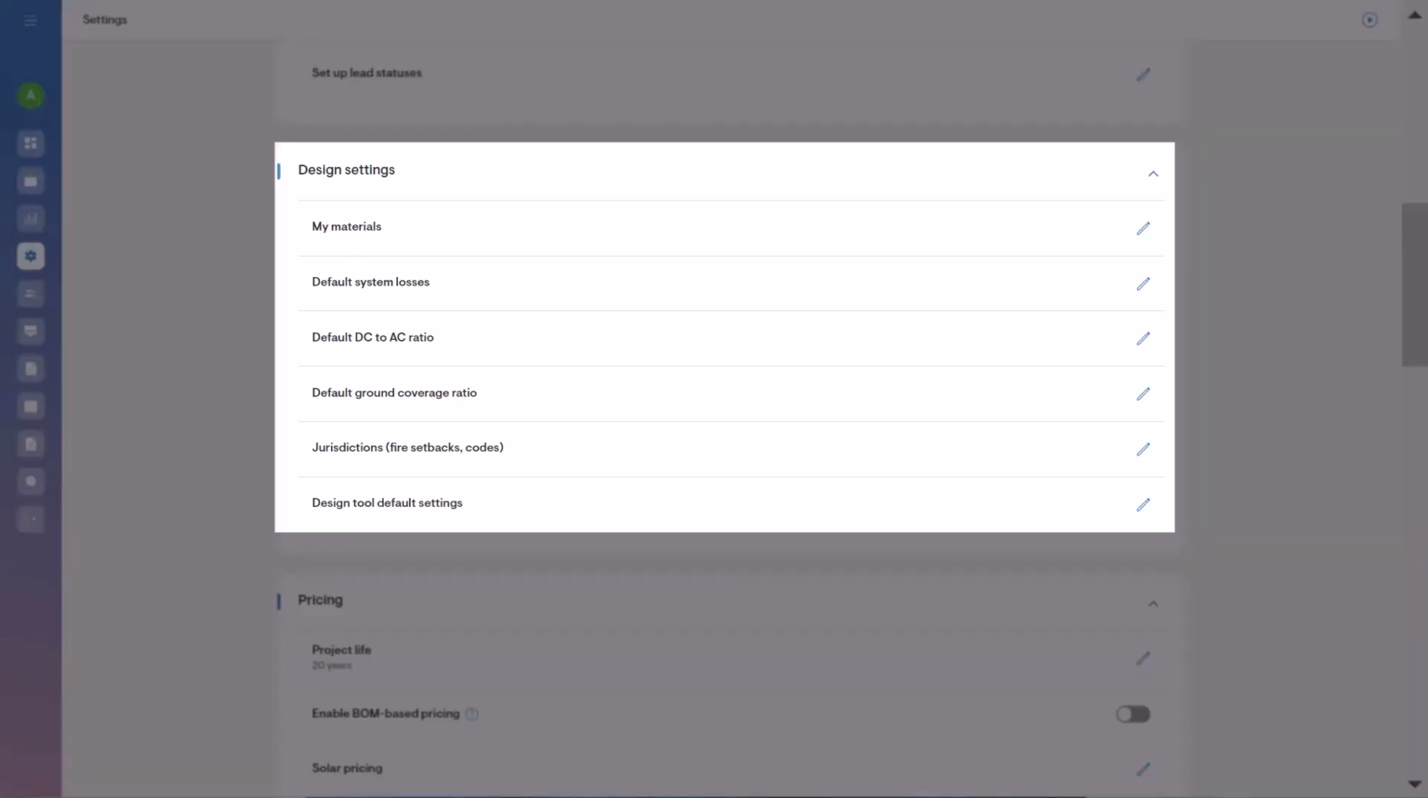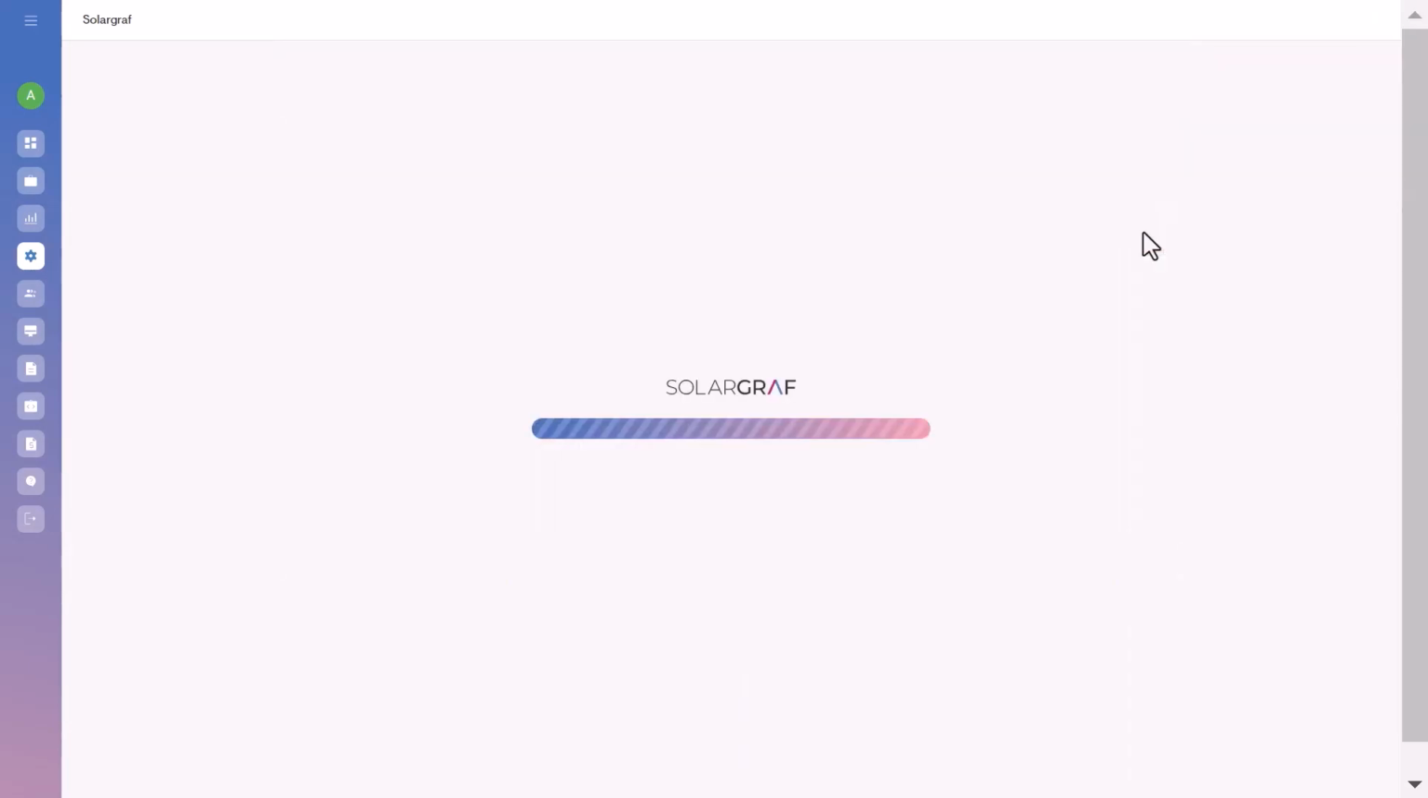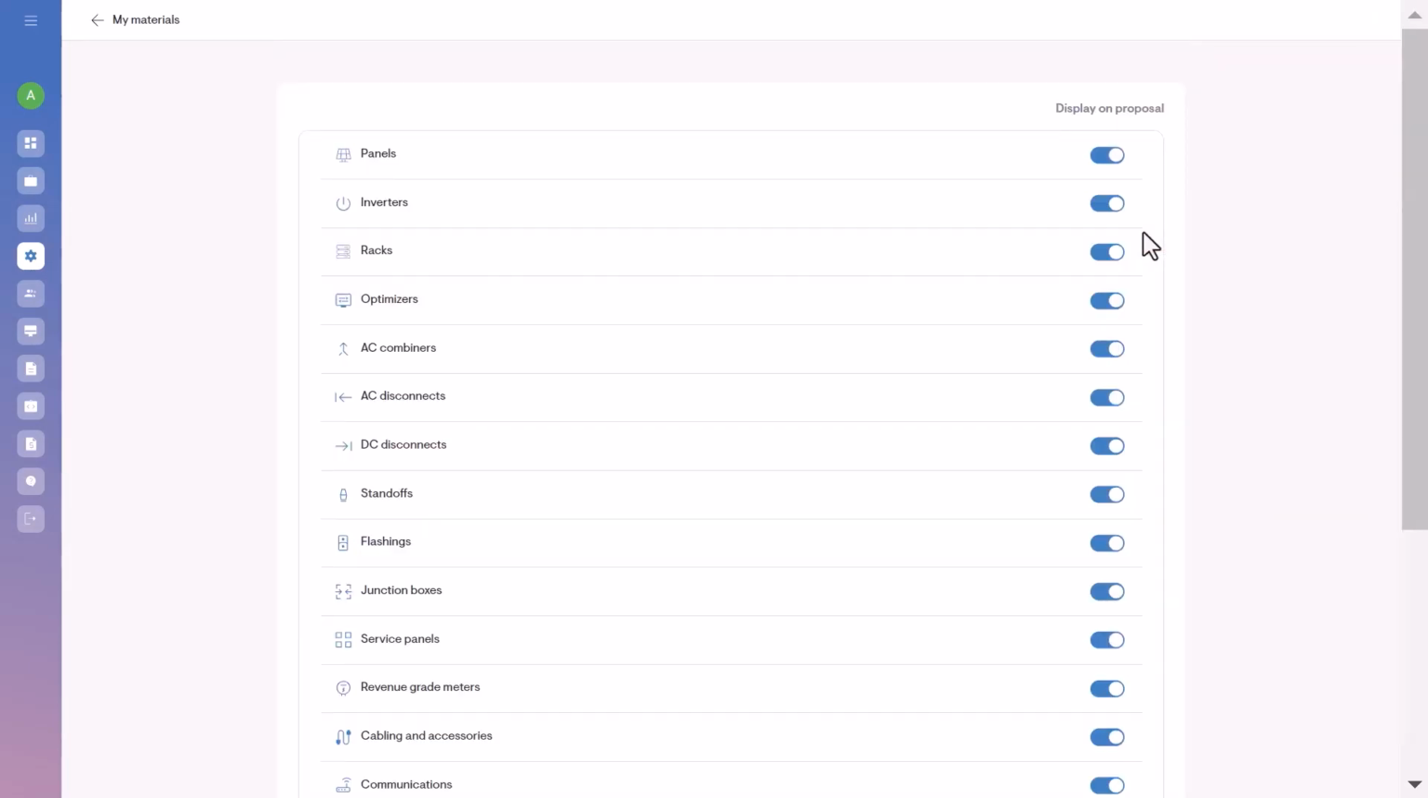In step 3, fine-tune your design settings by adding your materials, default system losses, add in any jurisdictions for fire setbacks or codes, and set some design tool default settings. Let's look at adding materials. This will allow you to create projects with materials your company uses.